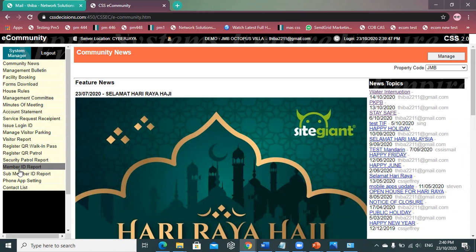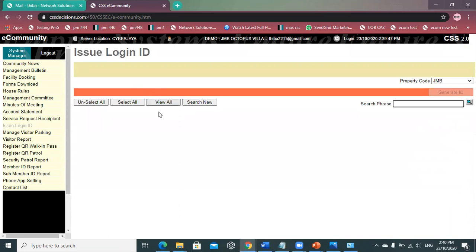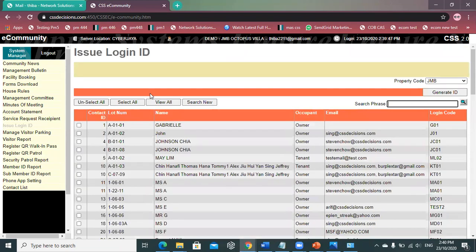The first thing is you have to create ID for your user. How are you going to create the ID? Go to the issue login ID, this one. Press this one, view all. In one time, you all can generate the ID for everyone.